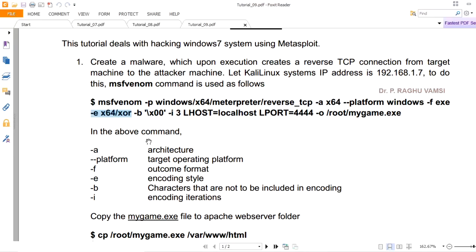And as well as whenever you port it to the target computer, the virus or malware that you have generated should not be detected by security devices like antiviruses or any other intrusion detection systems. So that is the reason this XOR operation is going to be used.